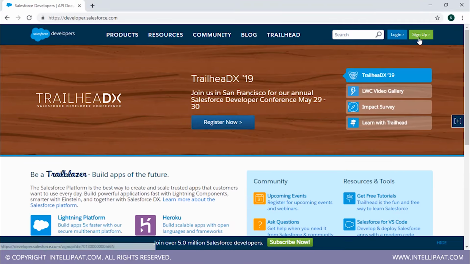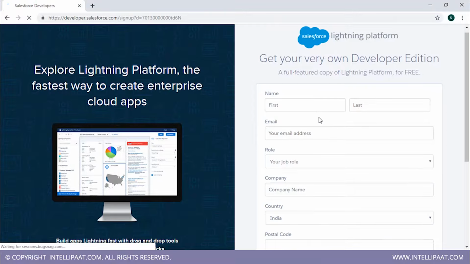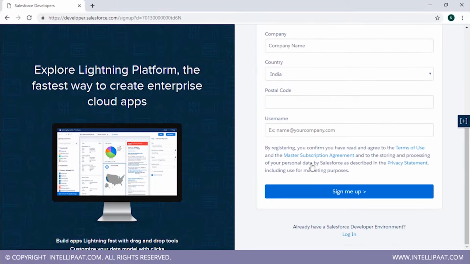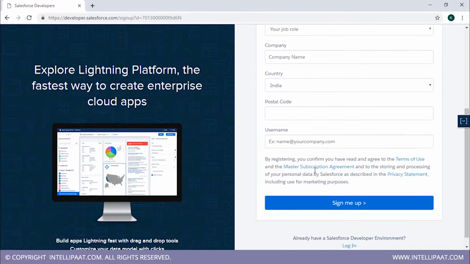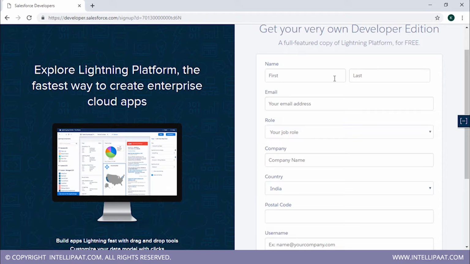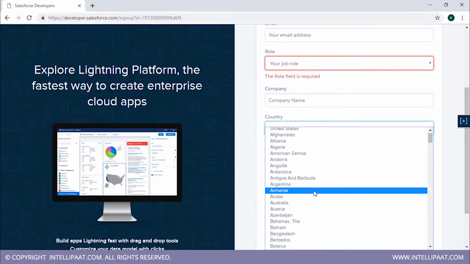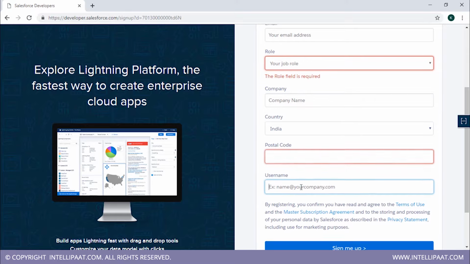So you're just going to click on sign up. This is the sign up form that you get in the developer's account. You're just gonna fill in your first name, your last name, your email address, your job role, your company's name, the country you're in, the postal code, and your username.